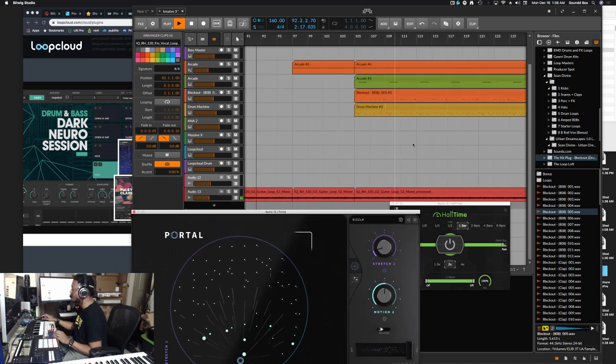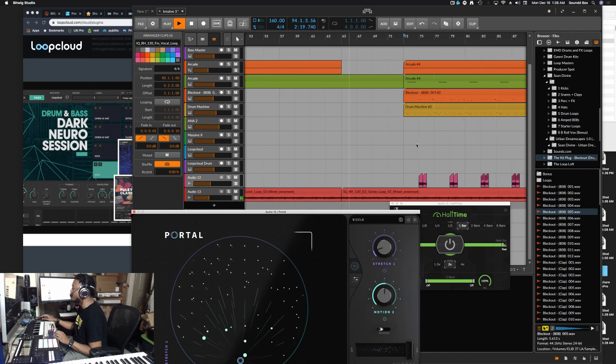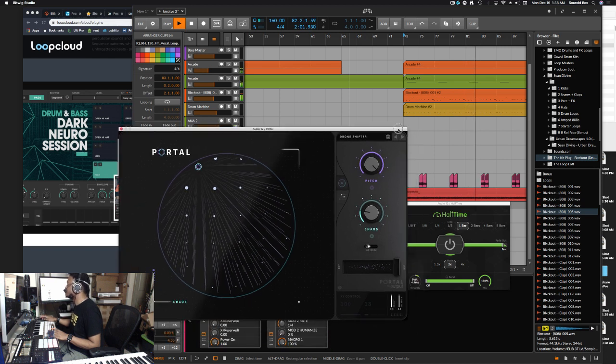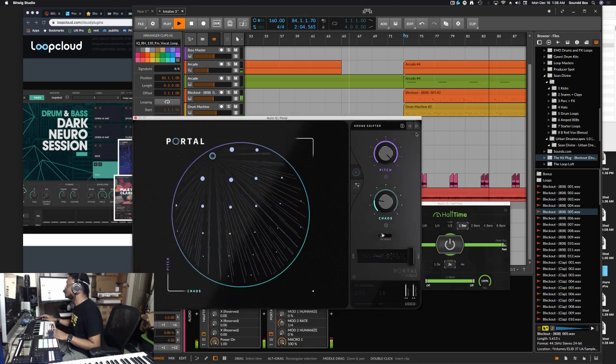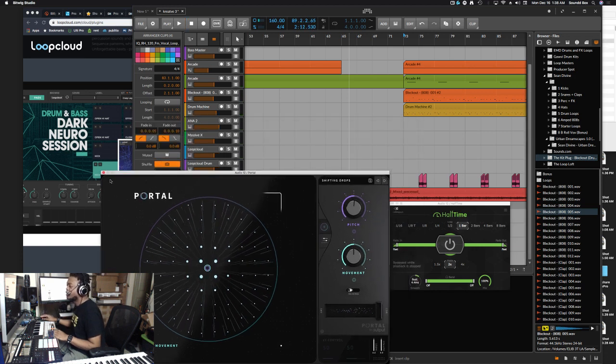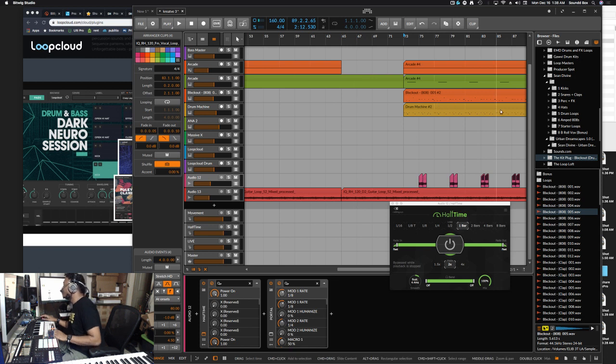Love how that cuts out right there. That's dope. Yeah, it's nice little effects. Get something different. Man, I'm sorry, I didn't read this question.